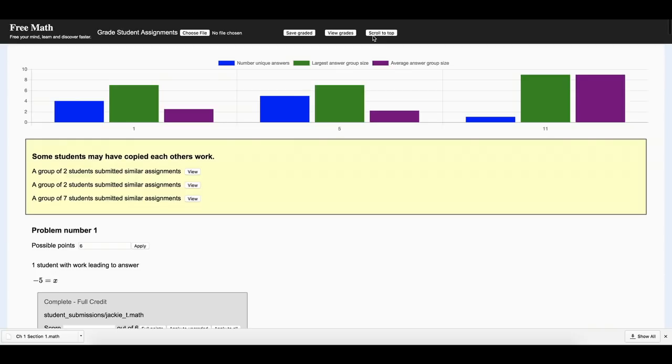While Free Math tries to optimize the processes of grading, we understand the fact that most teachers manage maybe 100 or more students every day, and it's not going to be feasible for you to grade every problem of every student. This might be sounding a little bit too good to be true. What happens if two students submit the same document? That's what this yellow box below the graph is for.